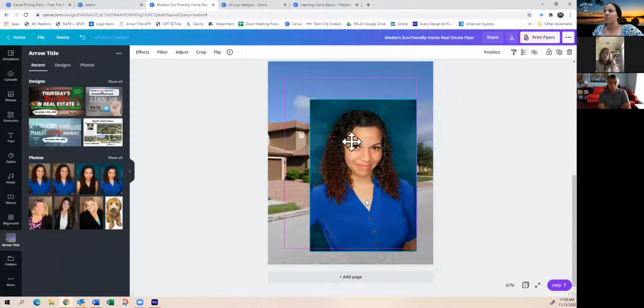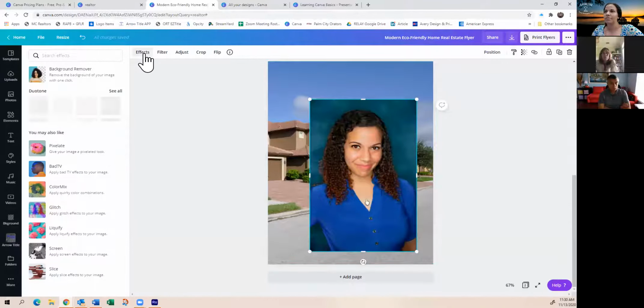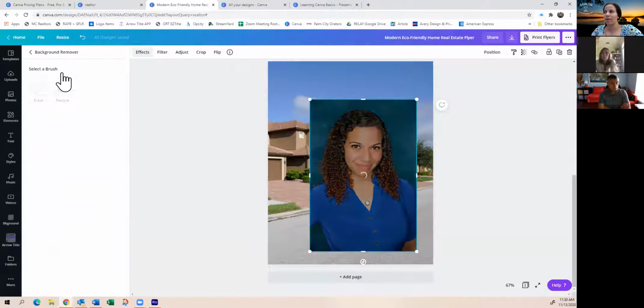So I've got my headshot here. I can go to effects and I can remove the background of my image. I love this feature because I use it all the time.